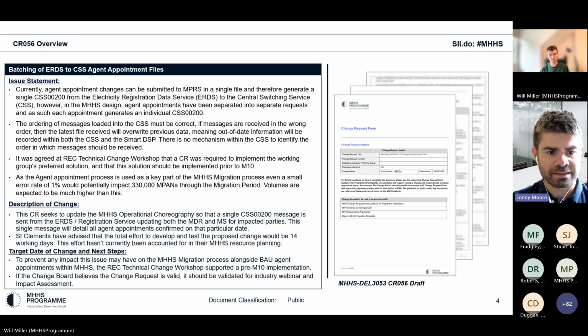So it was agreed at the REC Technical Change Group that we'd raise a CR on the solution identified there, which is for a change to the MHHS design, so that the file that goes into CSS will be sent as a single file rather than two. So for all the agents appointed on a certain day, you would send one file only and batch it all up at the end of the gate closure window. That would mean that the agent's appointment would be correct and you wouldn't get an issue.